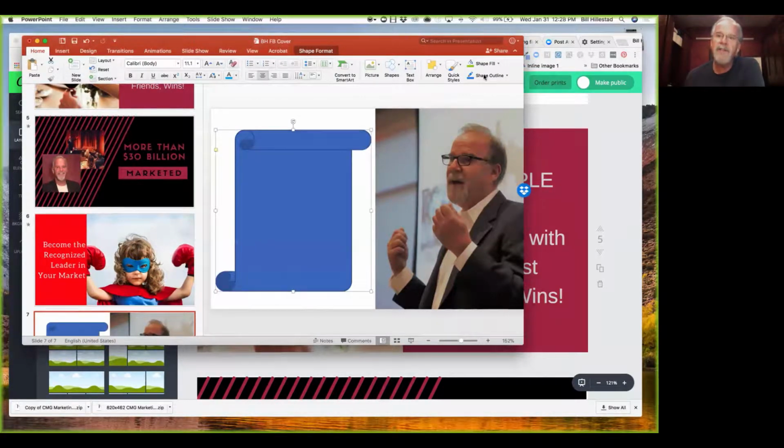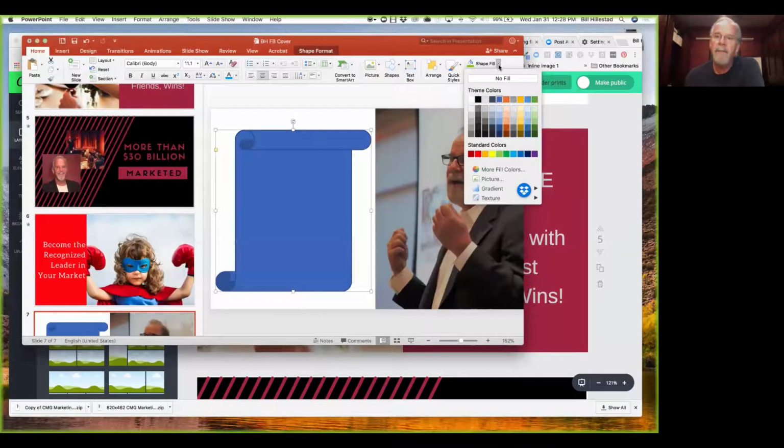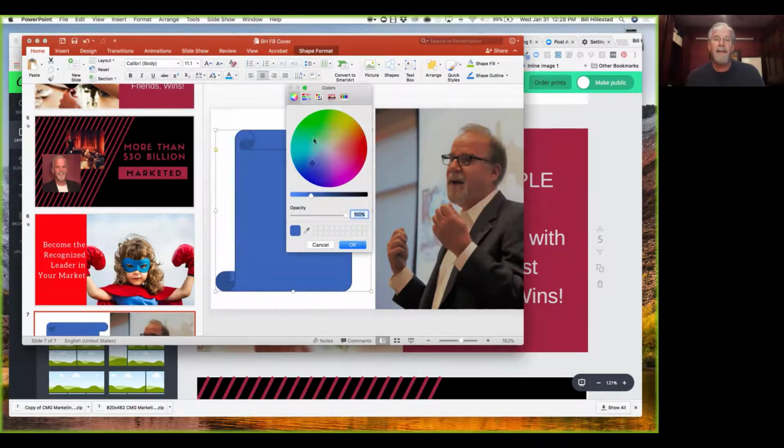And oh, we want to change the shape fill. And I want to go with CMG green. By the way, how do I get CMG green into this? For starters, you're never going to find what you want in the standard colors. Always go to More Fill Colors. And then you can try to make it by doing this, but here's my simple hack.